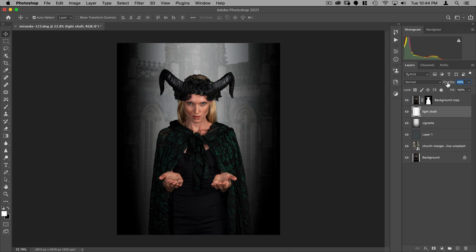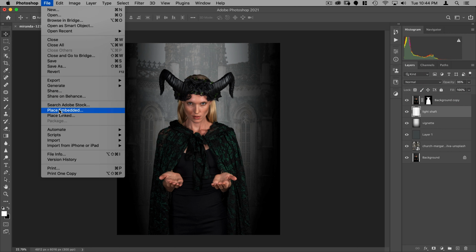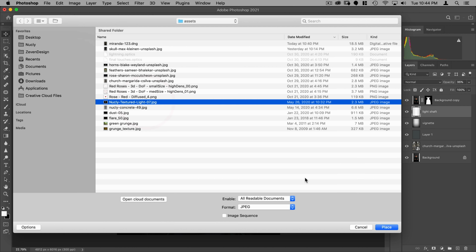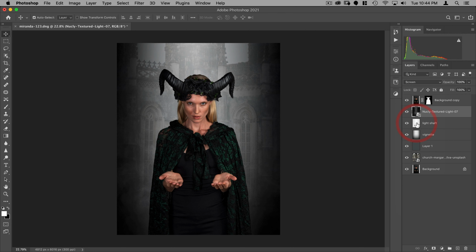I'm going to take this down a little bit because I am going to bring in one more layer that's going to lighten up the background. So let's go File, Place Embedded. You're going to see this nuclear textured light, which is part of my Creating Atmosphere light bundle. Let's place that. Just going to make this bigger so that it's kind of behind her like this. And then we're going to put this on screen. So there you go. That kind of covers our background.